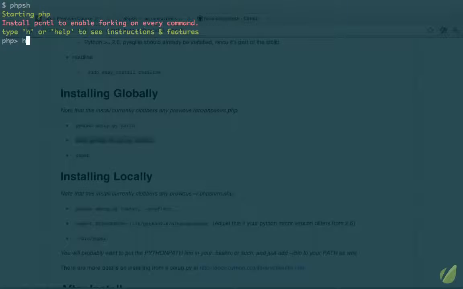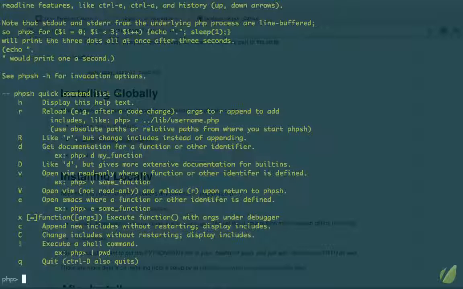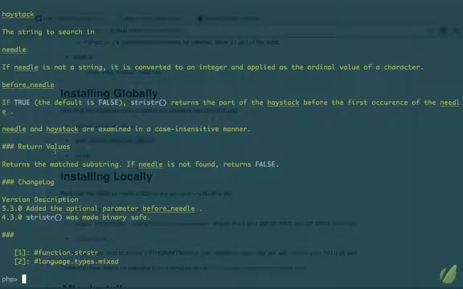So at this point, you can run h, and this will give you your help file, everything that you can do. The 2 core ones that you're going to be using is D, and what that will do is give you documentation. So for example, if I run D and then that function we used earlier, stristr, now we can get all of the information on it.